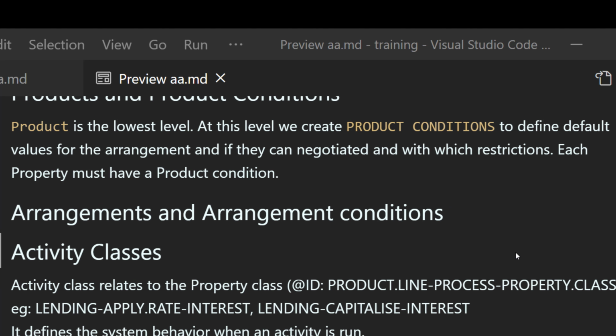Now, before we proceed with a practical session, let's also try to understand activity classes. Activity classes define the system behavior when a certain activity is triggered or run. The way they're defined, the ID includes a product line, then the activity or process which is going to be run, and the property class. So let's see an example. Here I have an example like lending capitalized interest.